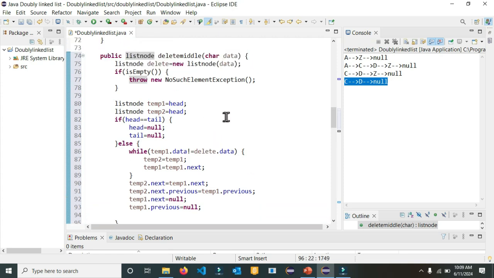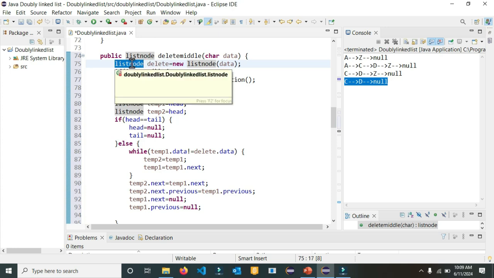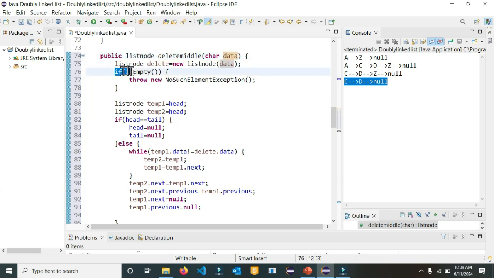Let's see one more time before we run it. So at first, we send the data that we want to delete. We create the node for this data. That is why I declare delete as ListNode, and then we assign the data from this parameter. The first situation is when the doubly linked list is empty and you try to delete. To avoid error, we give an exception. And then the second situation, when our doubly linked list consists of one node, it means head and tail point to the same node. Because of that, we instruct the head to point to null and the tail to point to null.